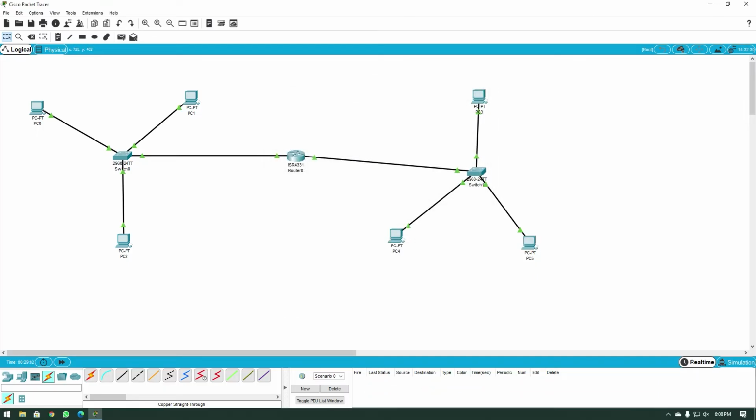Well, now let's see if I can send a packet from a computer on this network to a computer on this network. I'm going to click on add simple PDU, click on this computer, and then click on this computer over here. As you can see, it was successful.